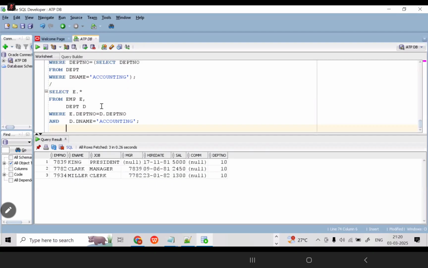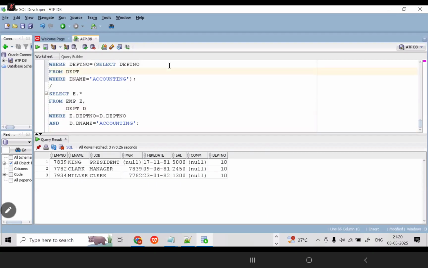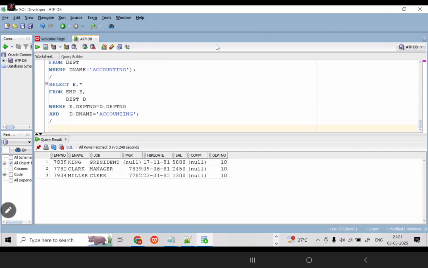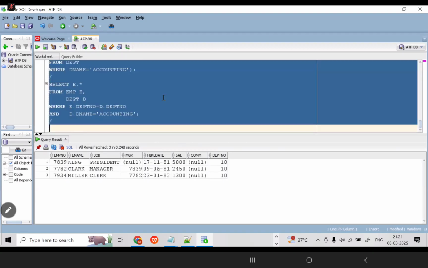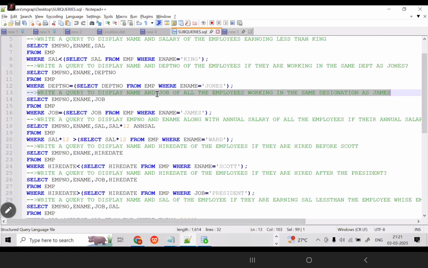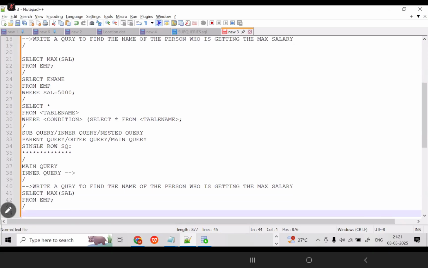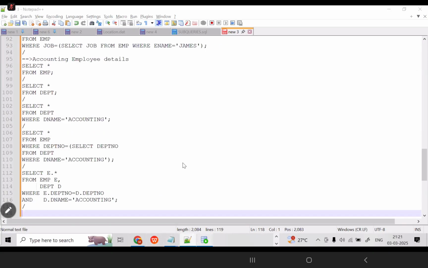Both are working, but instead of these giants, subqueries are the best thing for these scenarios. This is the way we need to write it. Clear? Are all of you clear up to now? Any doubts for this single row subquery?